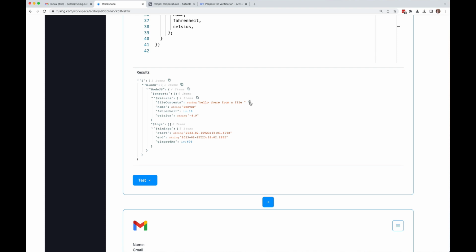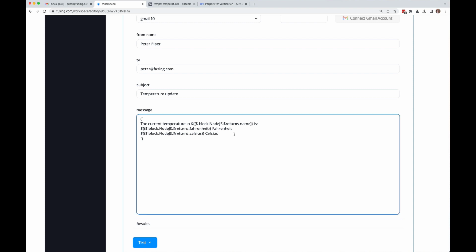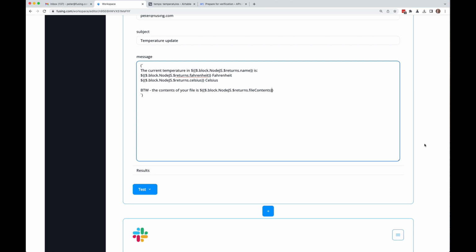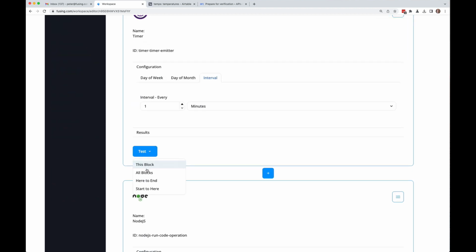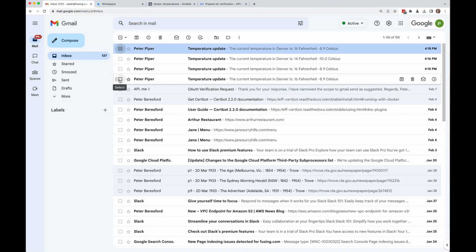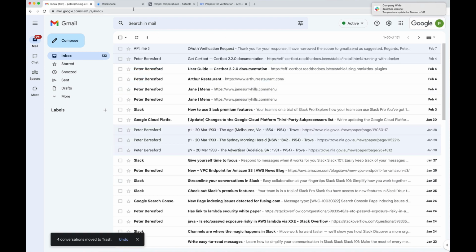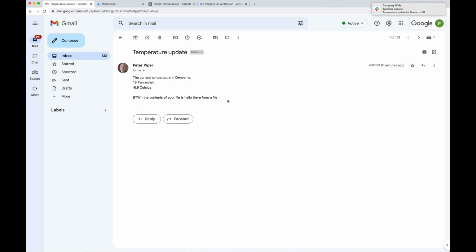So let's grab this variable, and we'll also put that in the email. In our email, we'll now say, "By the way, the contents of your file is," then we want to put it here. Now let's save that out and run this top to bottom as a test. It's been doing this every minute, so I'm just going to get rid of these. Okay, hopefully that was me running, and it says, "By the way, the contents of your file is hello there from file." Okay, great.